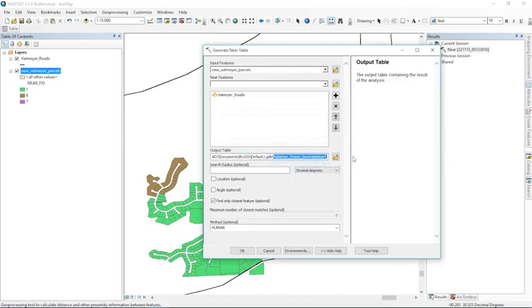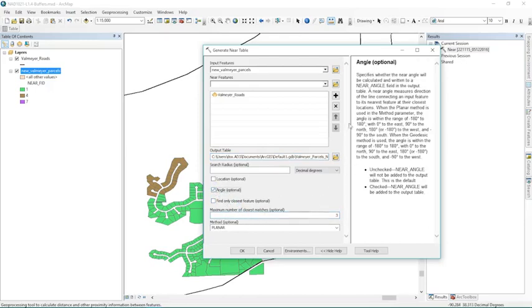And for an output table this time, I'll do Valmeyer roads near parcels, or Valmeyer parcels near roads. In this case, I'm not going to specify a search radius, but I will uncheck find only the closest feature, and I'll have it select 3 closest matches. And once again, let's get the angle off of it: which angle direction is the feature away from it? And let's run it now.